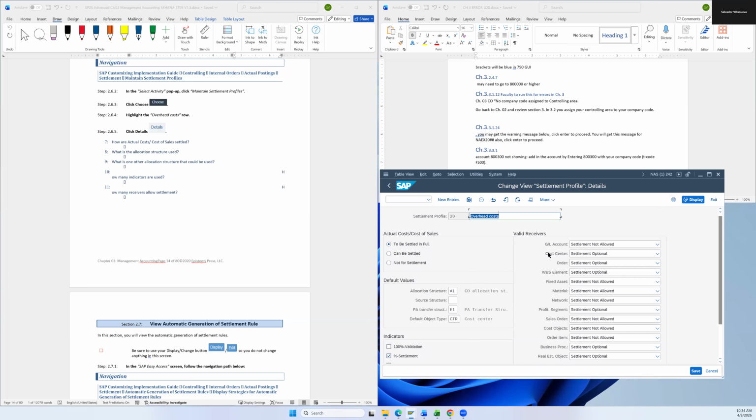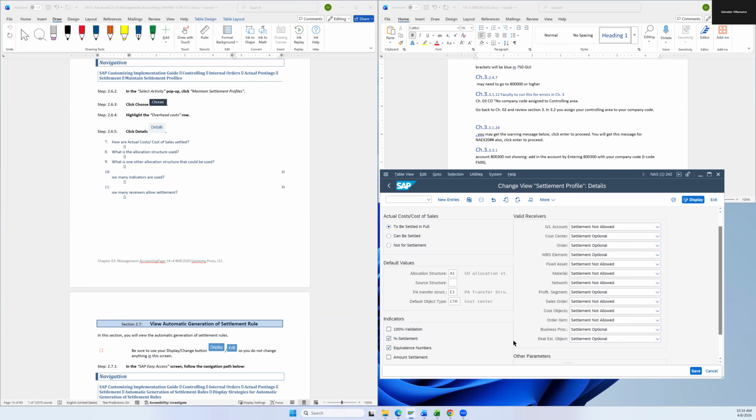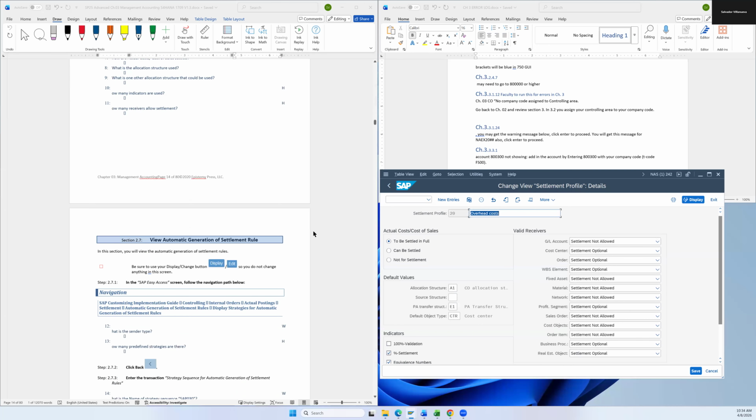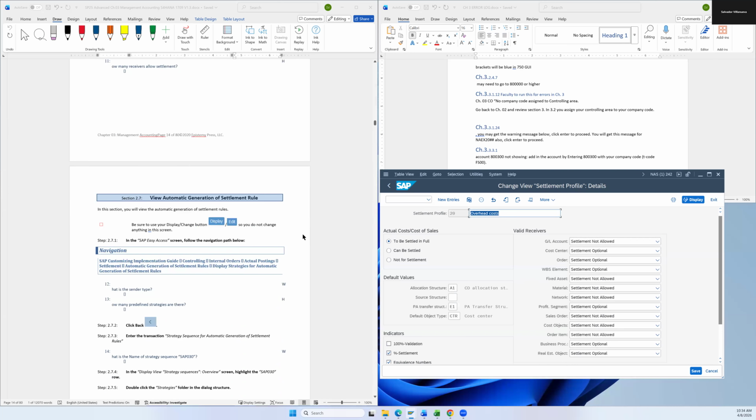Oh, valid receivers. So we can just go ahead and count those. But as far as other allocations, I don't see any other allocations that are allowed, just the one. Well, that's how you can answer these questions, looking at this screen here. All right, moving on to the next step.